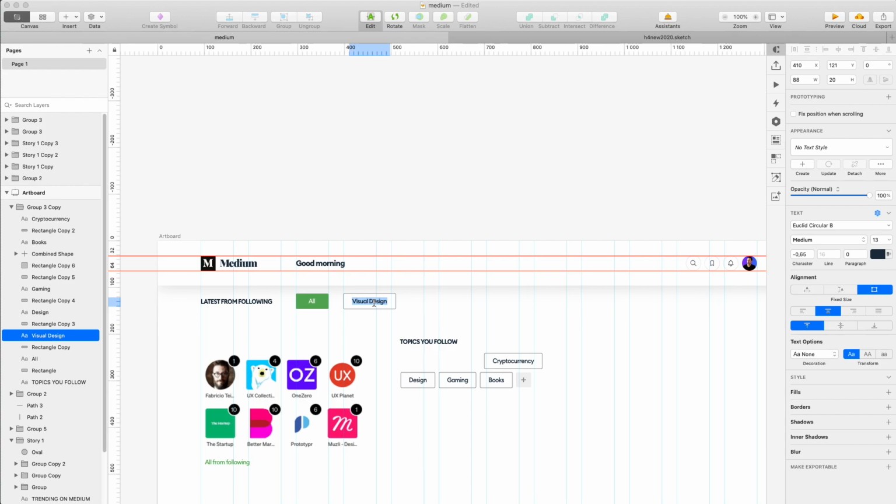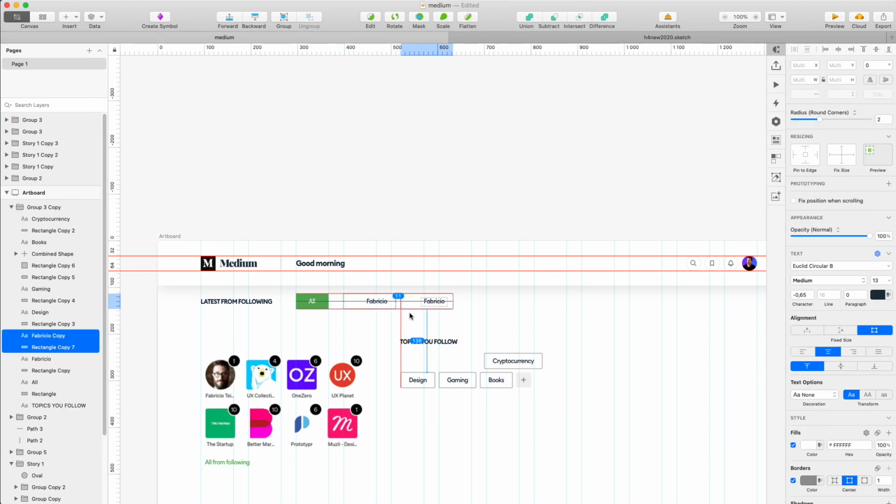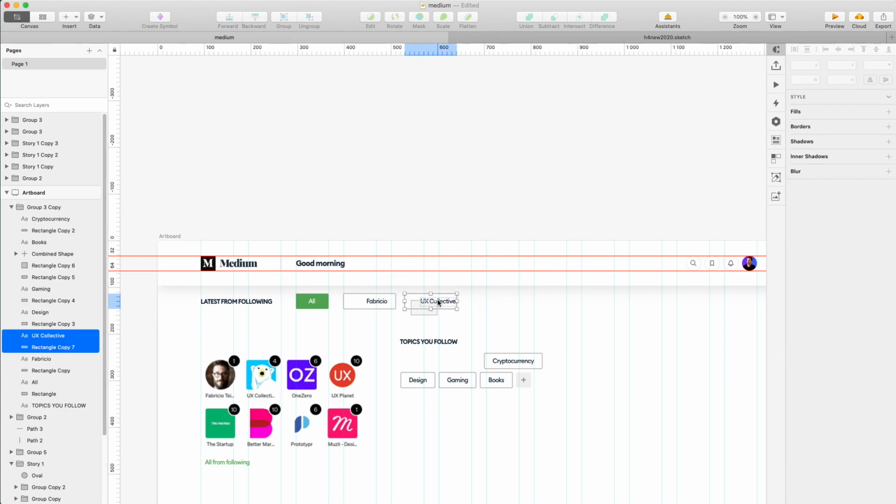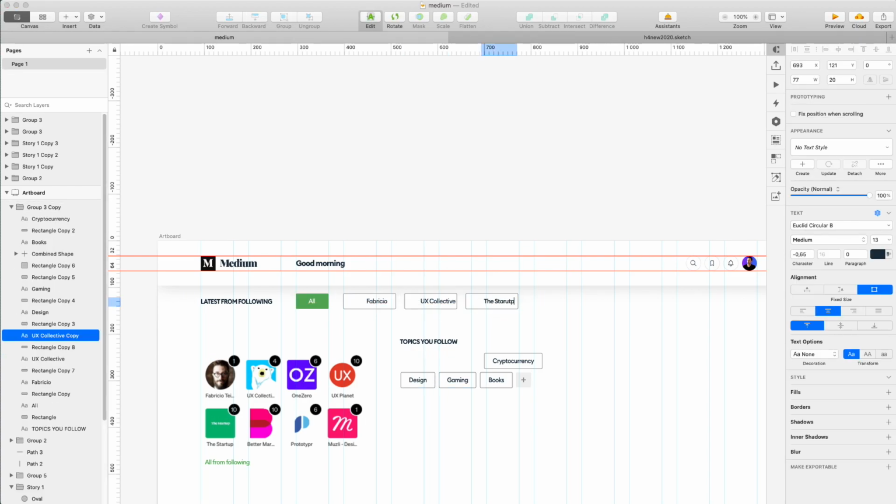Okay, and then we can actually start adding those things that we're following. So I'm following Fabrizio, and I think that in most cases doing just the first name if it's a person should be more than enough for most people to understand what you're looking for. And I'm also following the UX Collective. And let's add the startup here as well.